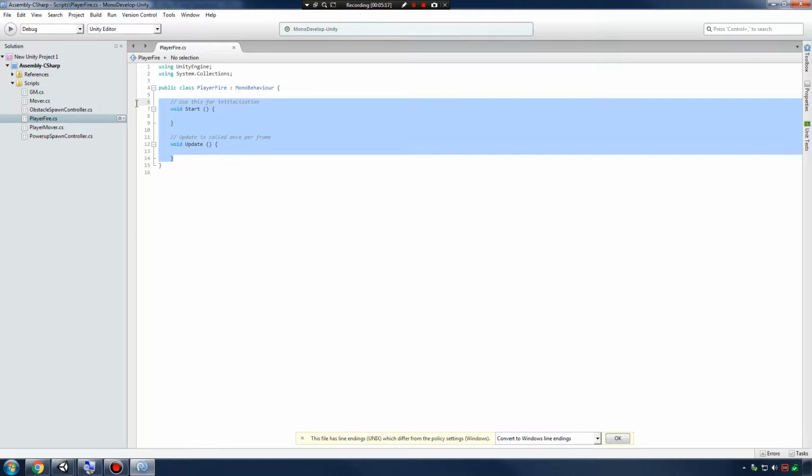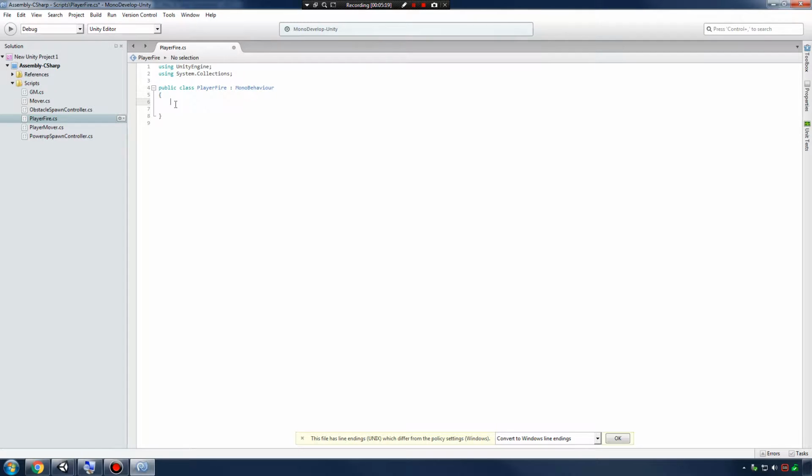So the first thing we're going to do is create some variables here that will be used to describe the behavior of my firing. So first we need to make a public game object, and we need to call this bullet object. This is what we're going to assign our prefab to. All right, there we go. And then we're going to make another public game object called bullet spawn, where our bullet will actually spawn from. And then let's make a public float called bullet speed. All right, we'll save that, and everything's looking good so far.